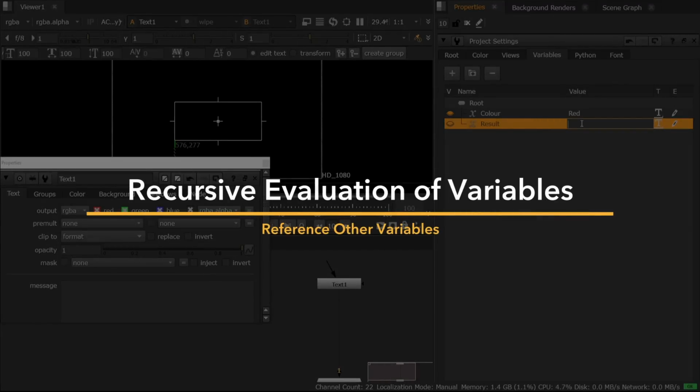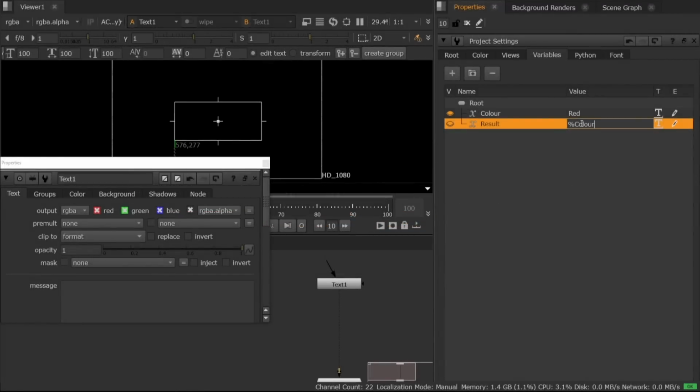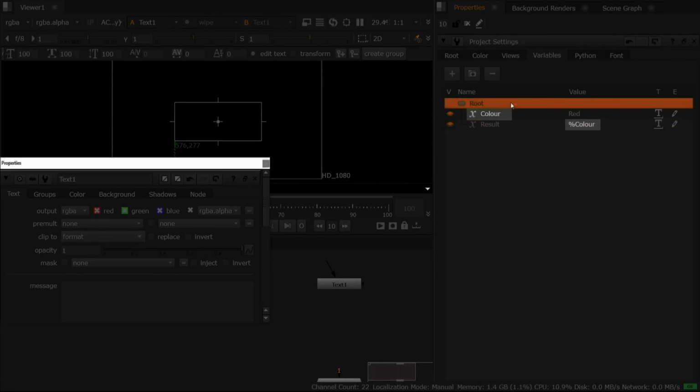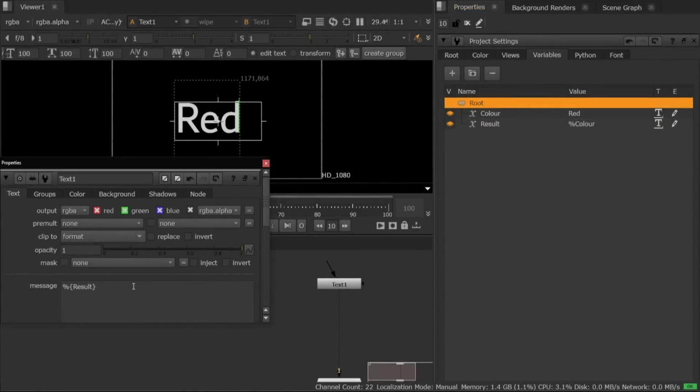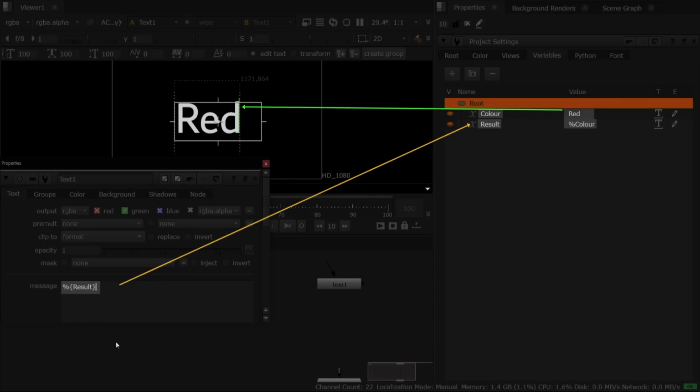Recursive evaluation allows a variable to reference another variable within its value, ensuring that all dependencies resolve correctly. This is useful when setting up dynamic paths, shot-specific attributes, or computed values. Now let's go ahead and look at an example.